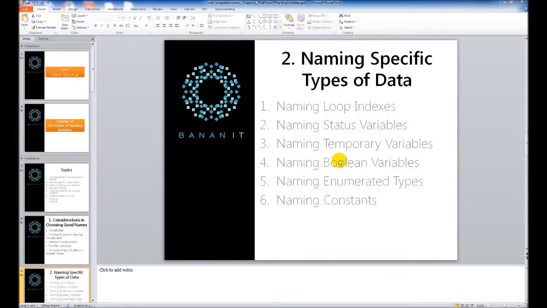Okay, now we're going to continue with naming specific types of data. We've talked about general considerations regarding variable names. Now we'll discuss special considerations related to naming any specific data type. Okay, we're going to start with naming loop indexes. Well, in almost every program you write, there is a loop. That's why naming loop indexes is a really big deal.